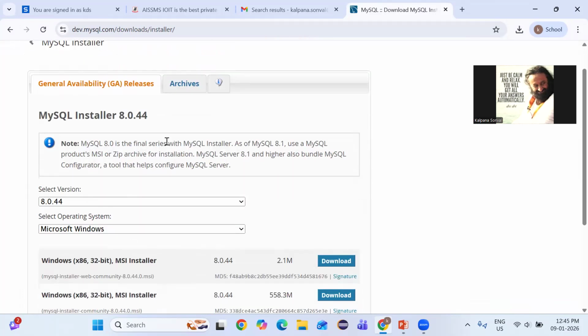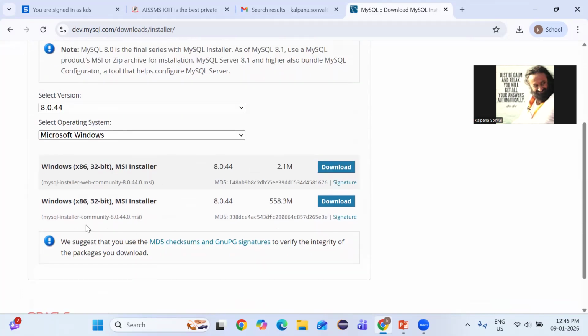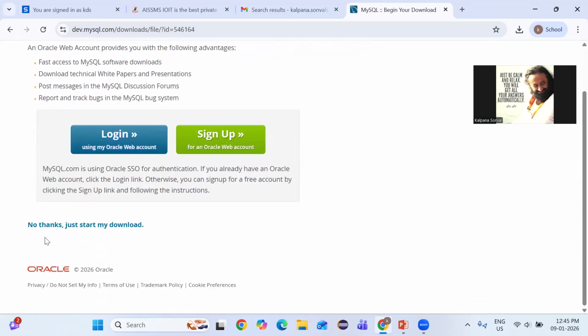Now here you will come across MySQL Windows installer 8.0.44. It is a version. In the archives, you will see the older versions, so do not go there. Here it is already selected. You can see the previous version only. So click here, MySQL installer community 8.0.44.0 .msi file. Don't click on that. So click here. What you need to do after that is click, no thanks, just start my download.